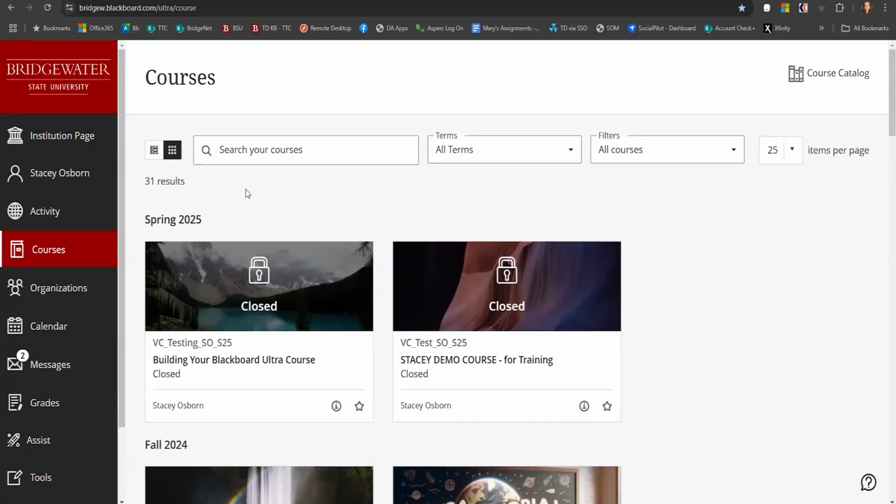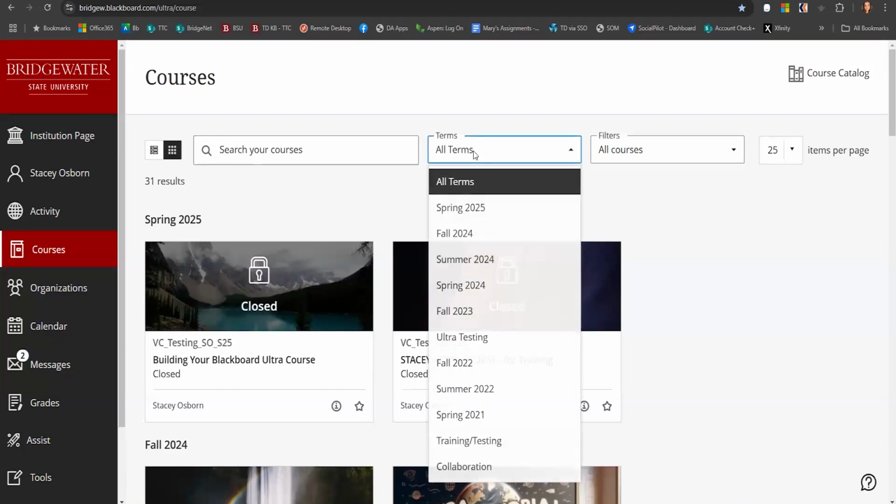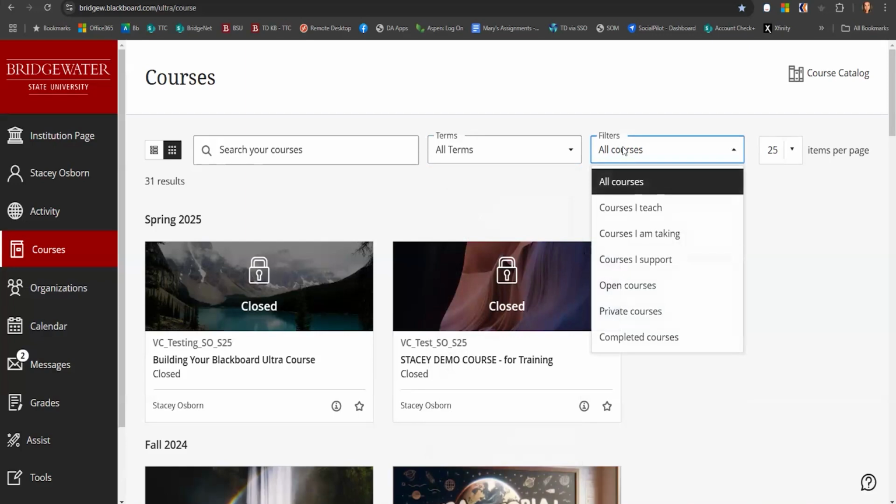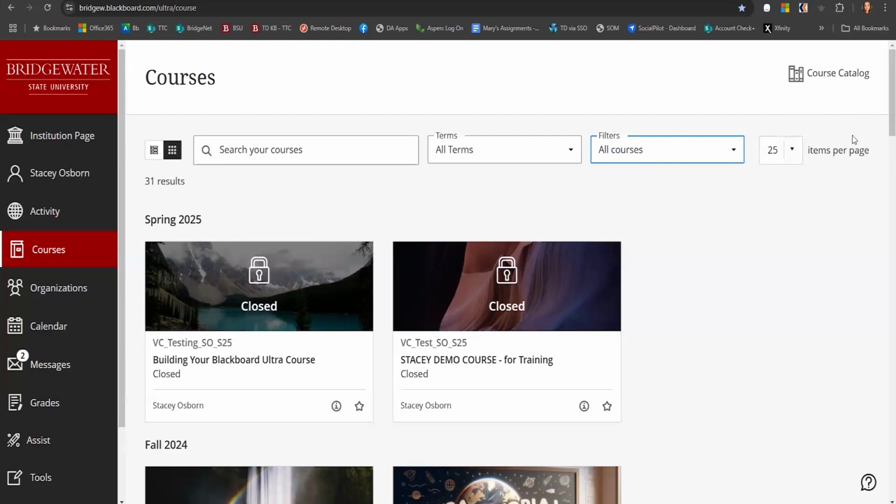If you're trying to find an old course because you wanted some documentation from it or whatever, you can also search by the course name. You can filter by term here. You can also filter if you're teaching, but maybe you've also taken some courses and so forth. You can filter by those as well. You'll notice it only shows me 25 items per page, but I have 31. So I may not be seeing all of the courses.